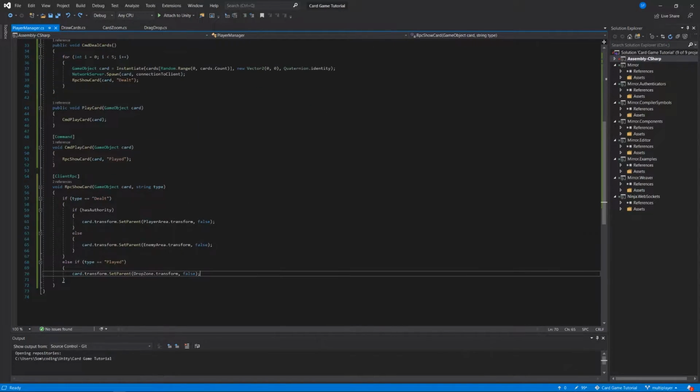The reason why we're using this type, dealt or played, is just to determine what happens when the cards are dealt versus when they're played. We want them to be parented to different components. If they're dealt, we want them to be parented to the player area or the enemy area, whereas if they're played, we want them to be parented to the drop zone. That's all that's happening there.